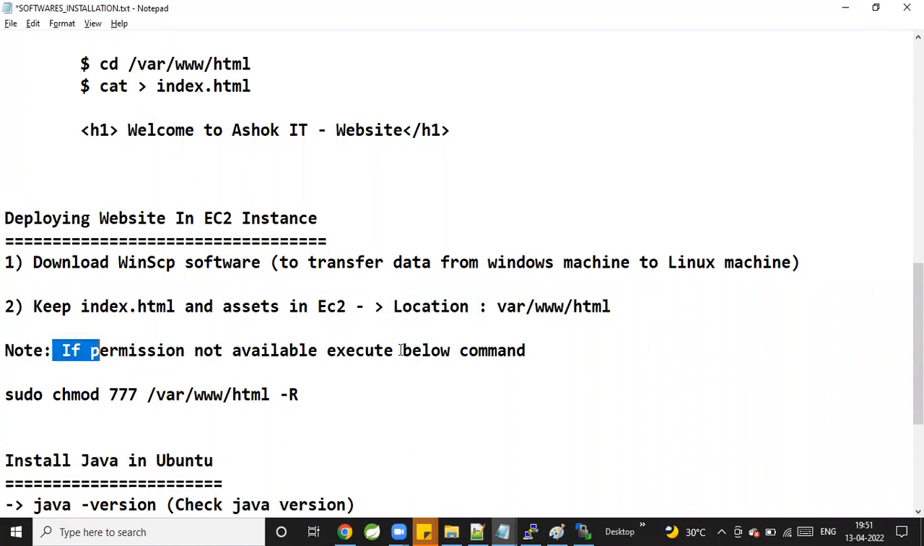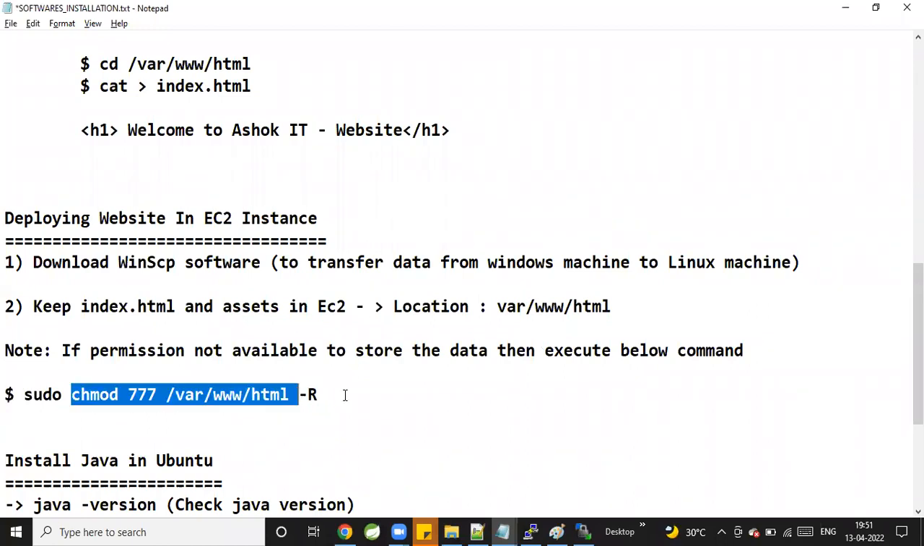If permission is not available to execute, or permission is not available to store the data, then execute the below command. What is that? sudo chmod 777, giving write permission, read permission, execute permission for this folder.